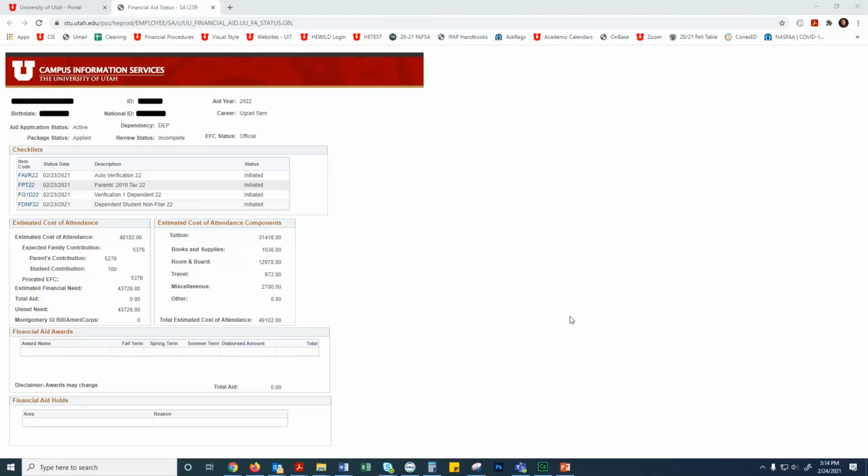Once you've clicked Go, the next page that loads will be your financial aid status page. So the financial aid status page, as I mentioned, is used to detail a few different things about financial aid. One thing is your list of checklists or items that need to be completed.